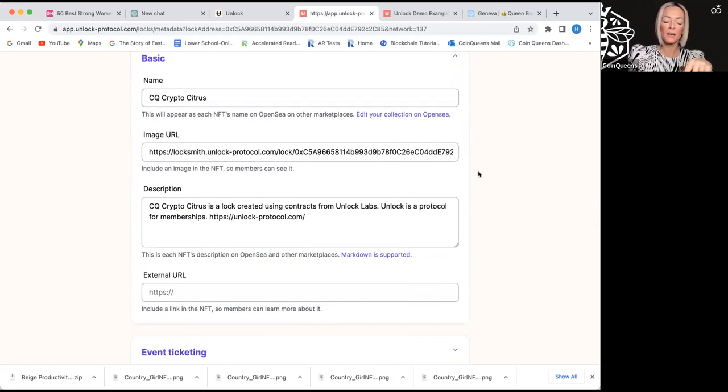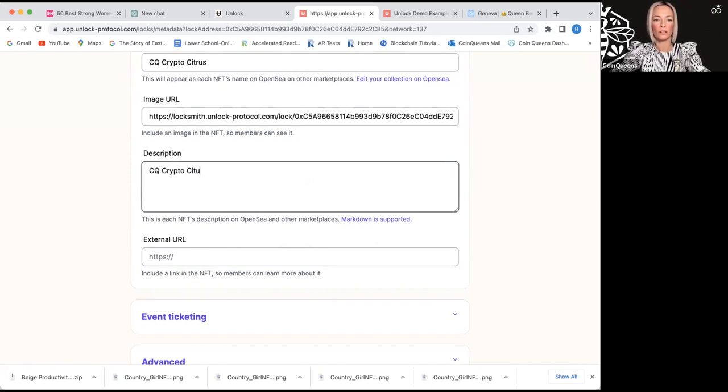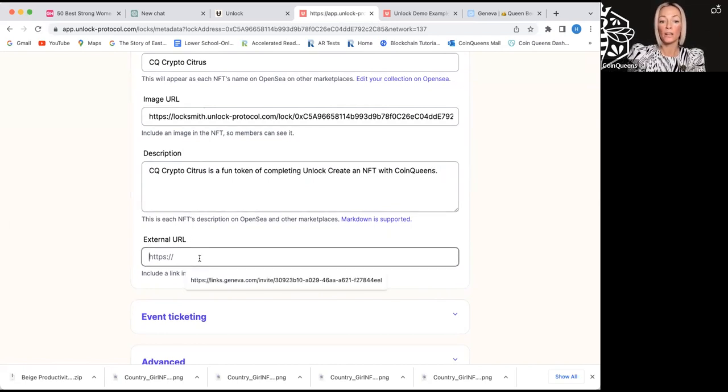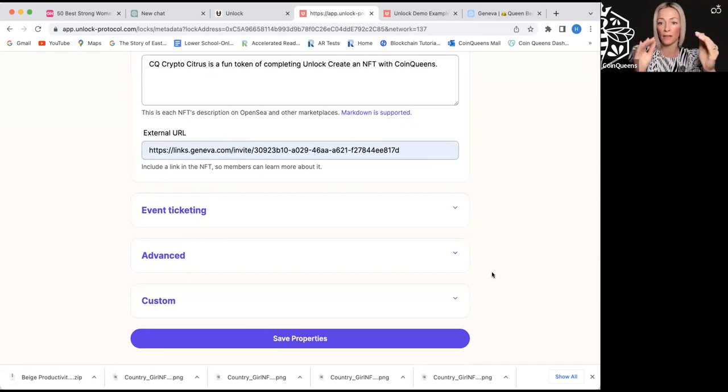You can change the name. You can change the image URL. Right now, that's their image URL, their generic one. We can put the description. I'm going to make it CQ Crypto Citrus is a fun token of completing, unlock, create an NFT with boom. So change that. Again, if you wanted to put a link in here, which is the Geneva link, it pre-populated that since we used it on the other screen. So that will be included in the information with the NFT, so people can click it to get to Geneva.